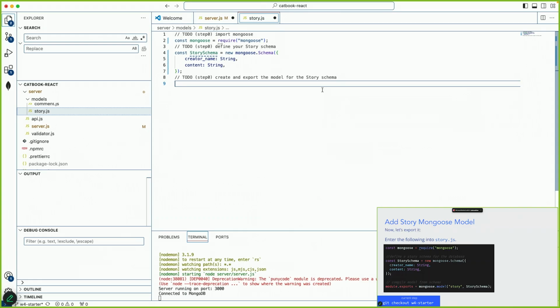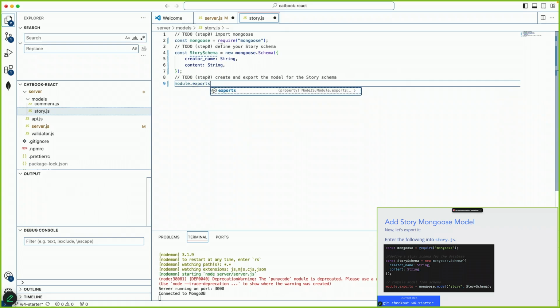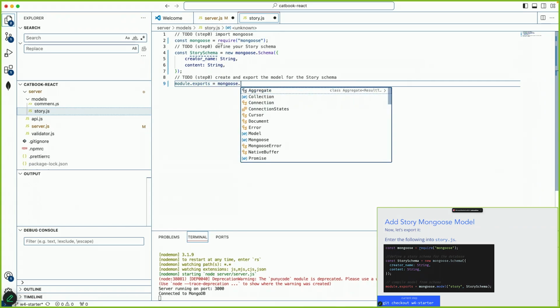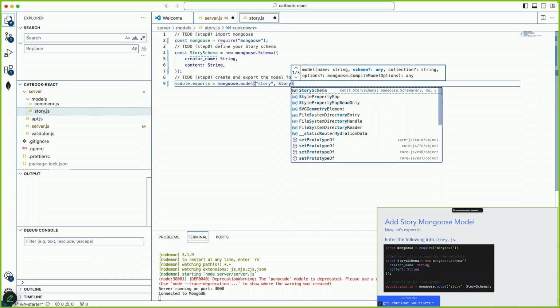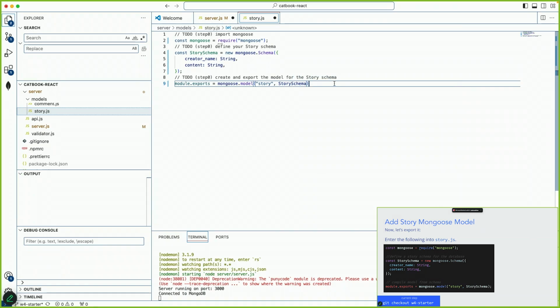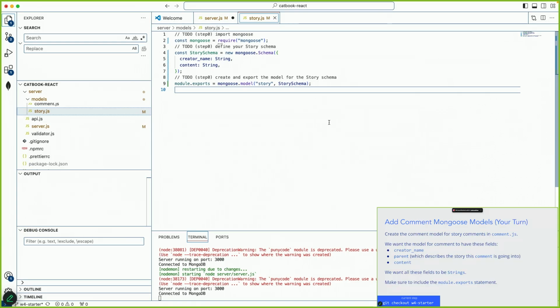Okay, cool. And then the last step is exporting our model, right? So we're gonna use module.exports. And then we're just gonna pass in our story model. So now you guys should be all set. You just wrote a mongoose model for the story and you exported it.